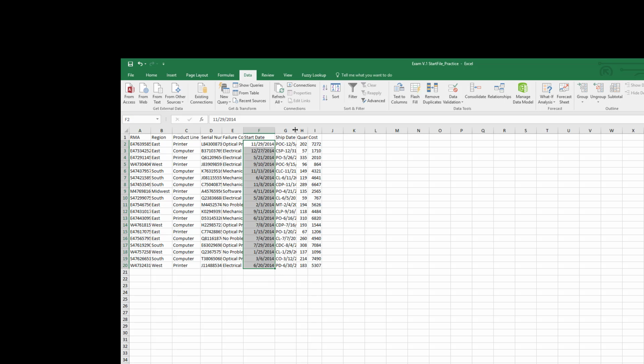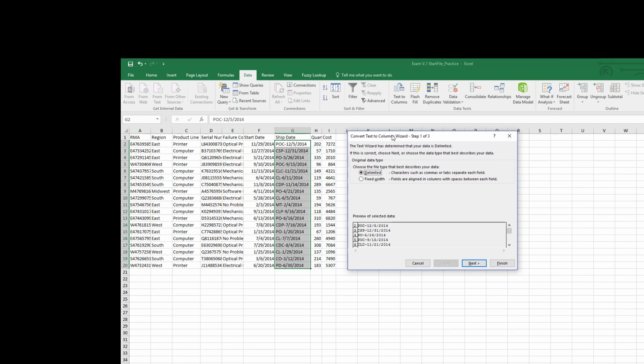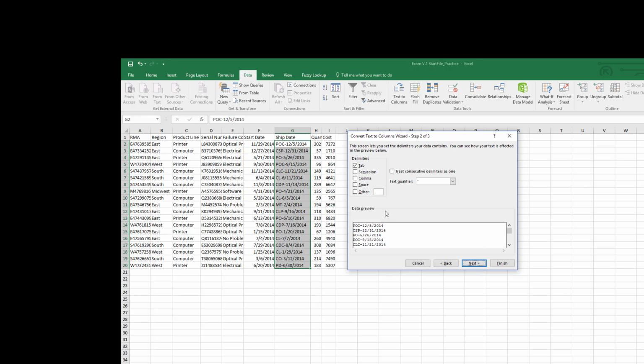All right, so let me go ahead and widen this out so I can see what's going on. The ship date has the same kind of problem going on, but look at this. It's not just 2 letters in this smart numbering system. It's actually 2 or 1 or 3 letters followed by a hyphen, and then we have our date stored as text. So we need to do the same thing, but this will have a delimiter. I'm going to come down and select this, come up to data, text to columns, and say, hey, this is delimited. Next.